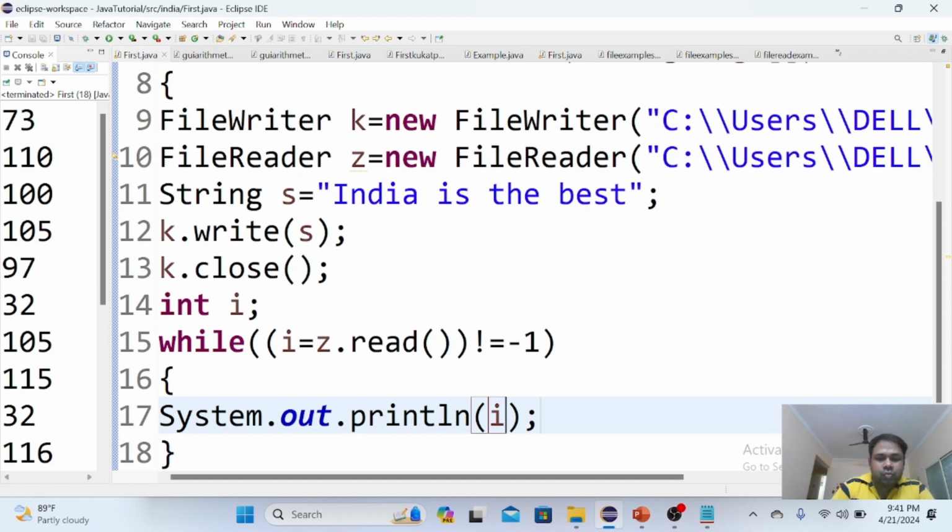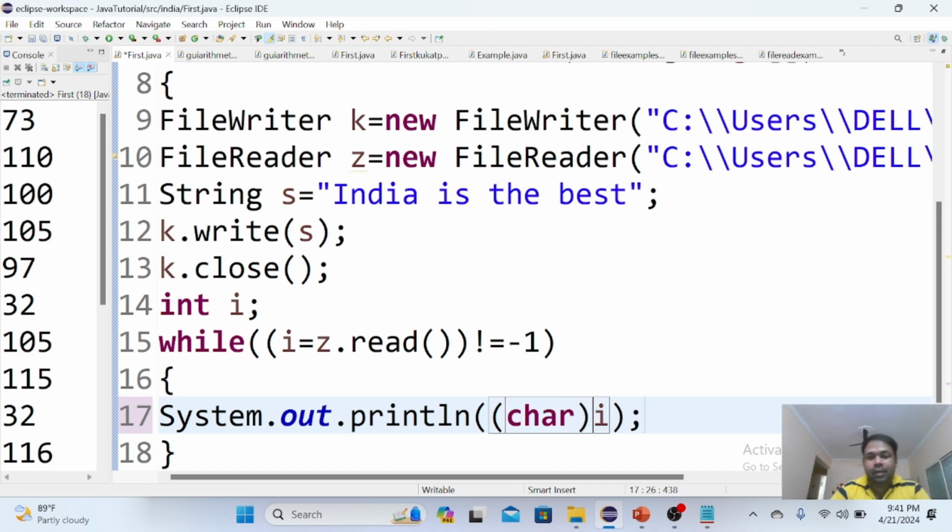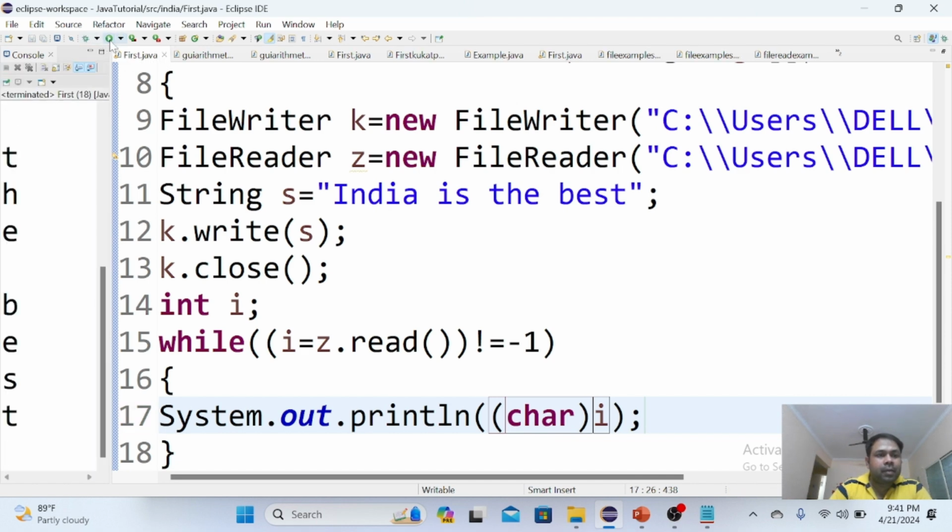I'm going to do a small modification here. char, I'll be writing, meaning I'm using typecasting, where I'm converting the integer format of data into the character format. And let me try to print, and see here we got the data. India is the best, character by character all we are getting, right?